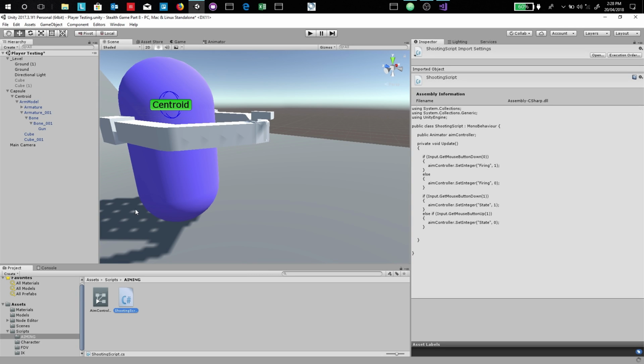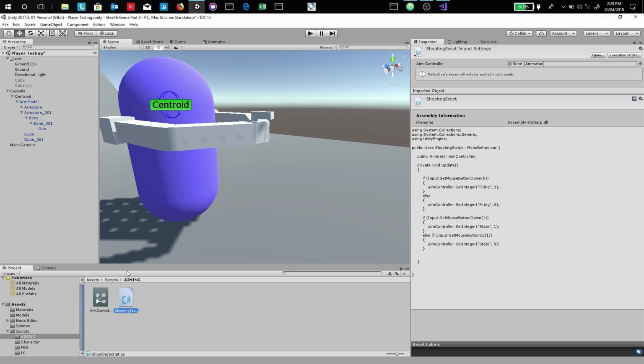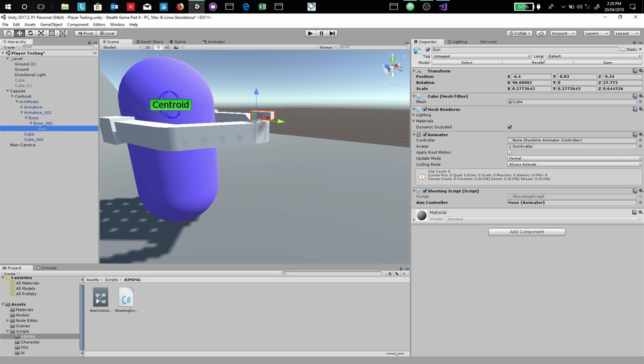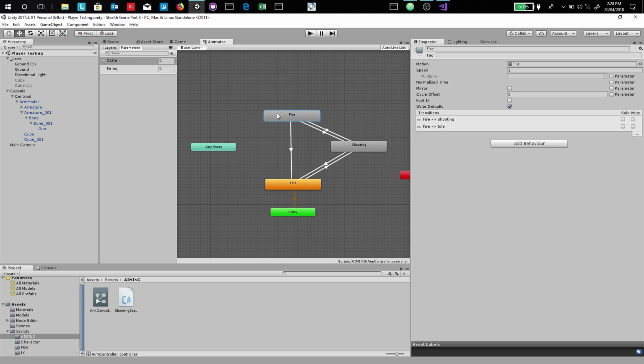So I'm just going to attach this to the gun right now. So let's attach this to the gun. And we're going to bring in the aim controller from the arm model. Okay, nice. Before we go, I just need to make a quick adjustment. Let's go into fire and just go into speed and set this to 5. So now it should go much faster.